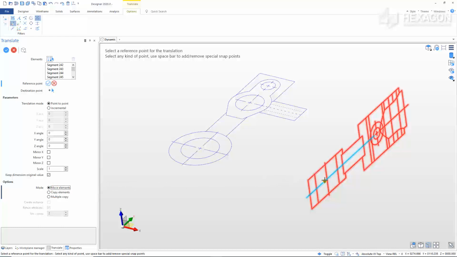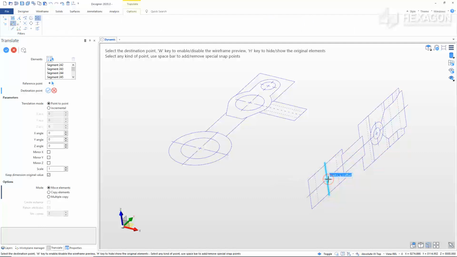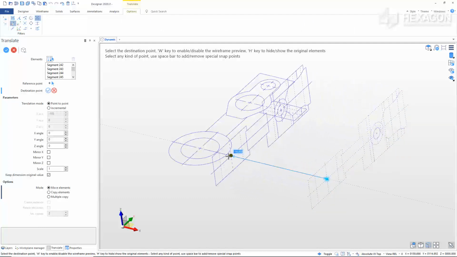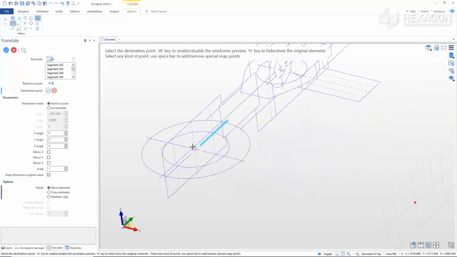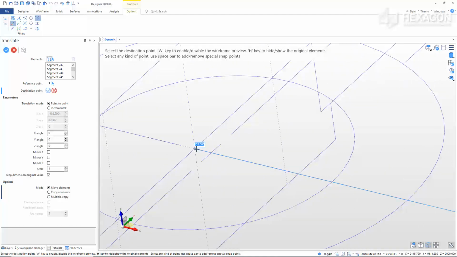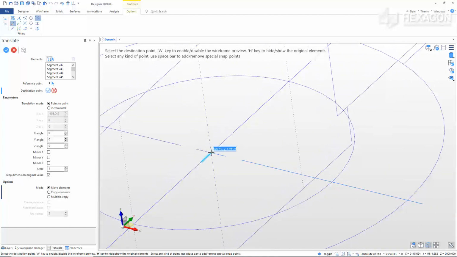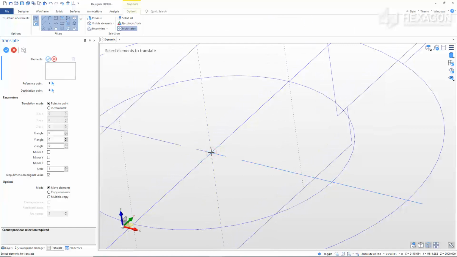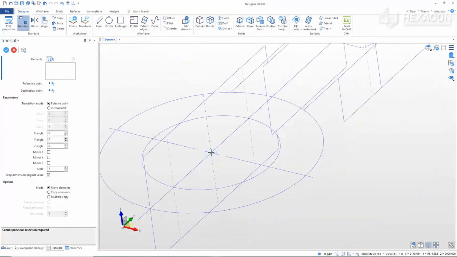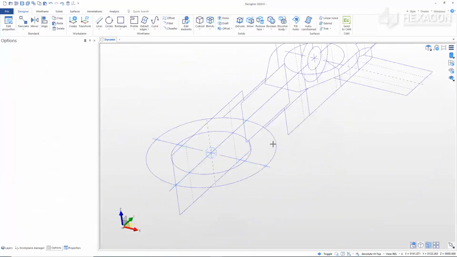Select the center snap point of the bore center line as the reference point. For the destination point, select the center snap point of the bore in the top view. Right-click to confirm and close the command.